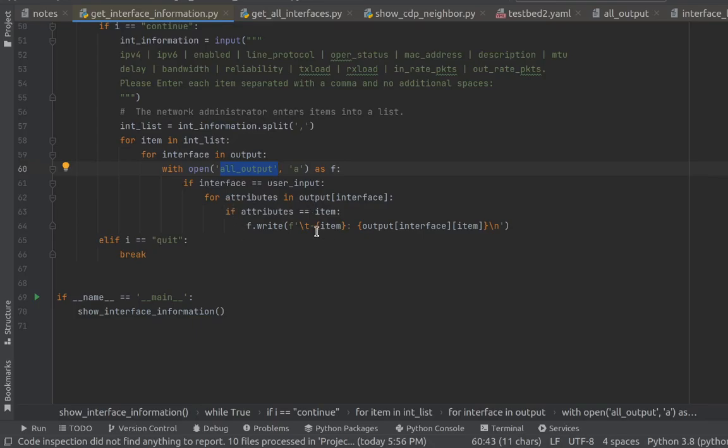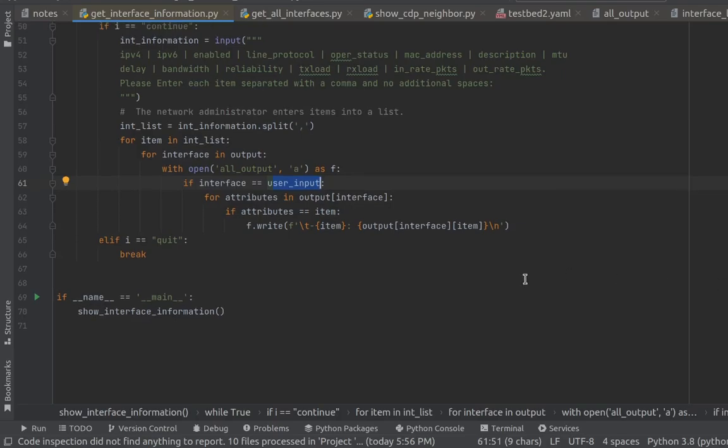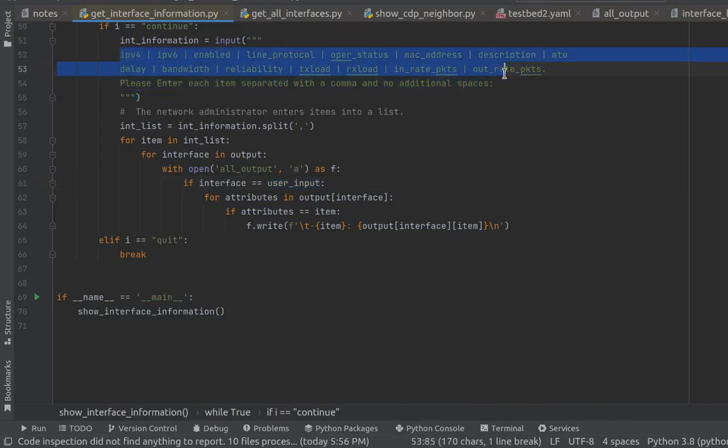Now, it's a combination of if the user has entered. So this user input is the information. Let's say if interface is equal to user input. User input is the interface that the user wants to look at, right? He's interested in only one interface. Let's say it's GigabitEthernet1, right? So for this interface, we'll return the information that the user is interested in.